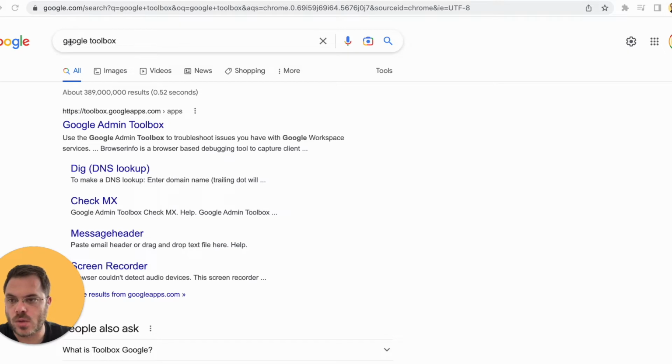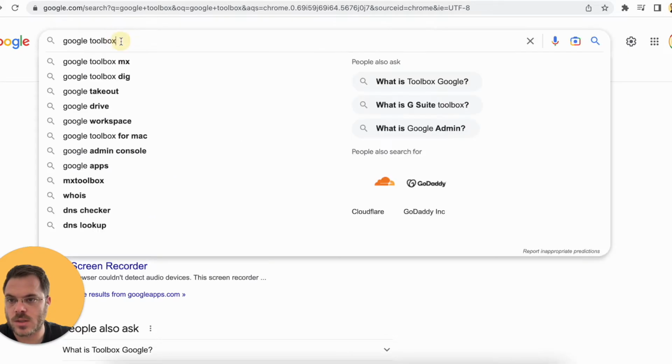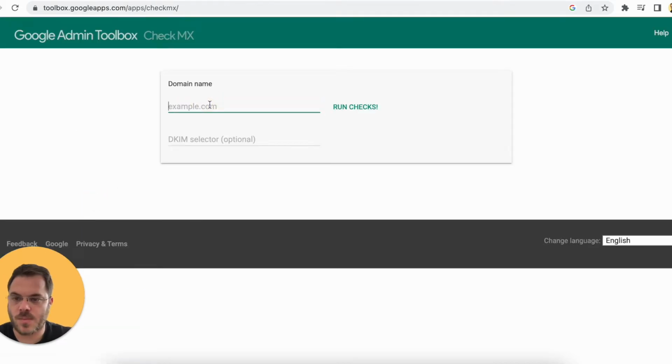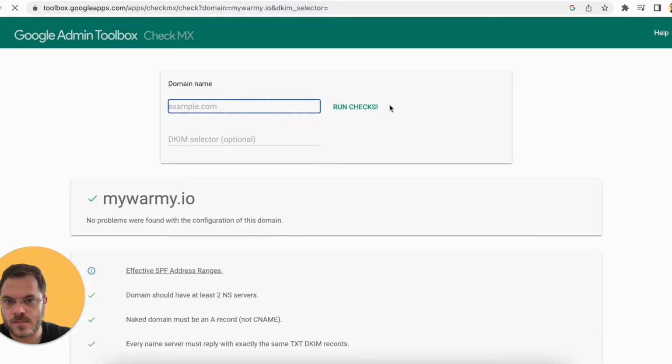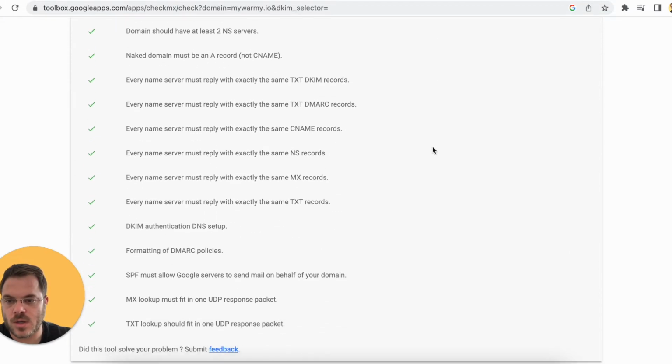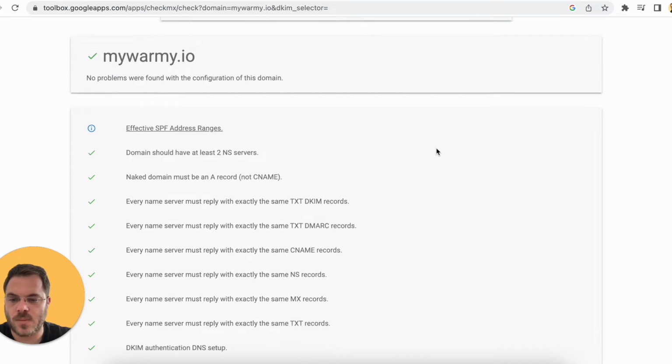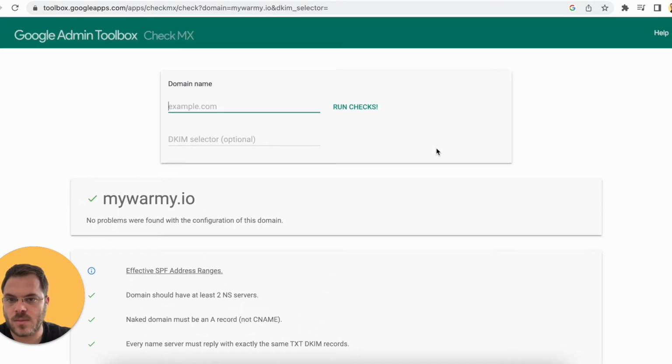You go to Google and type in Google Toolbox, click on search, and then click on check MX. The next step is putting your domain here. I will put mywormy.io for the example, run checks and see that everything is green and okay. And I will show you right now how to set up your SPF, DKIM and DMARC.